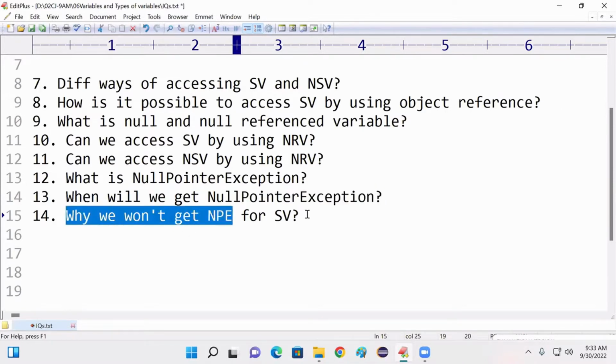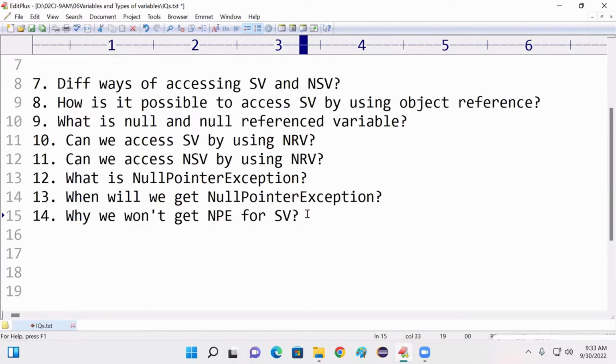Why won't we get null pointer exception for a static variable? Because a static variable already has memory. A non-static variable doesn't have memory with respect to this reference variable. That's why we got null pointer exception. But coming to the static variable, it already has memory, so no problem. Okay, so these are all the points.